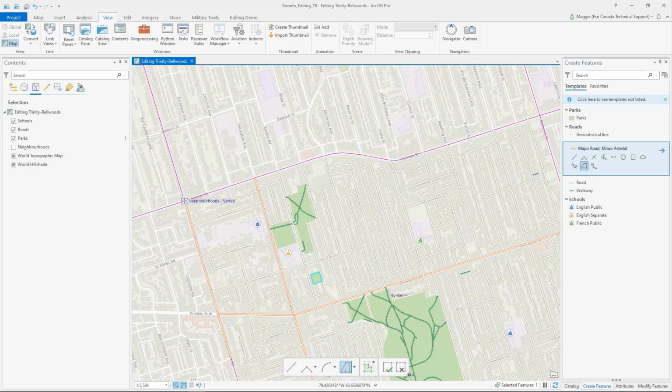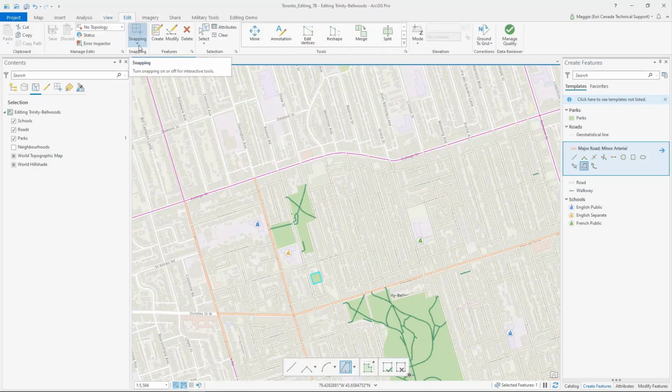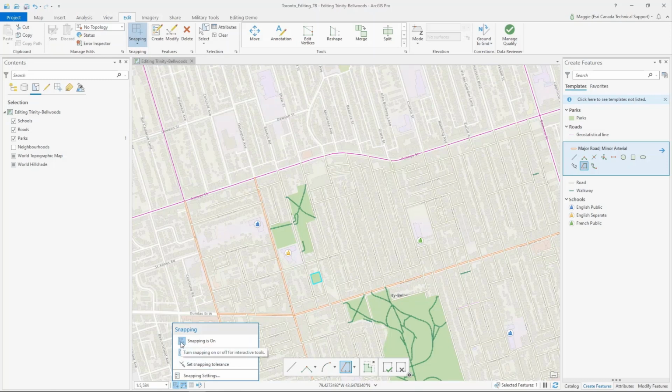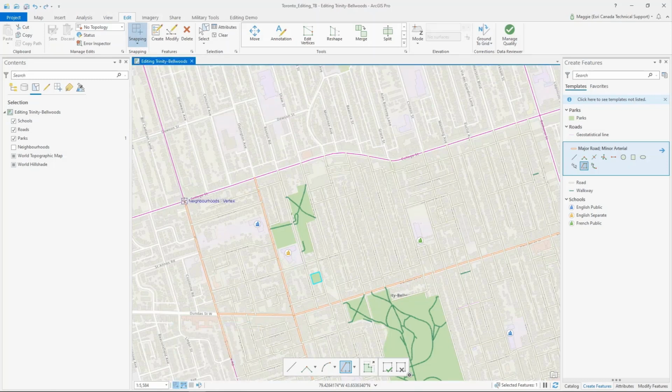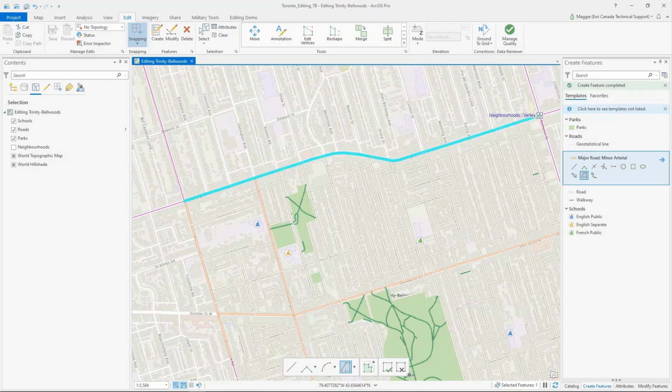I can have my snapping turned on for editing, which you can do in here, or you can also do it down at the bottom right here. So snapping is on. So I'll click on the neighborhood's vertex here. And then I just click and drag all the way along this neighborhood line. I'm following some of the wrong lines here. Go all the way along the neighborhood line, and then once I get to the corner, I can just let go, double click, and my new feature is made.